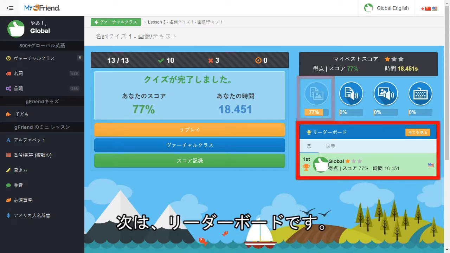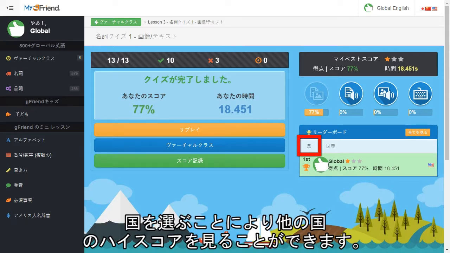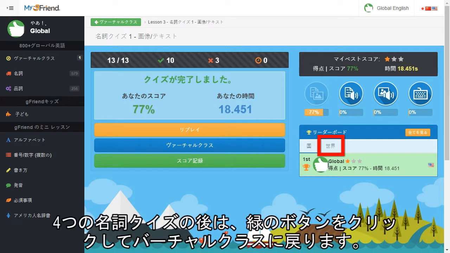Next, we have the leaderboard. The leaderboard shows all the high scores for this quiz. You can select country to view the high scores in your country, or select the world to view all of the high scores in the world. After taking all 4 noun quizzes, click the green button to return to the virtual classroom.